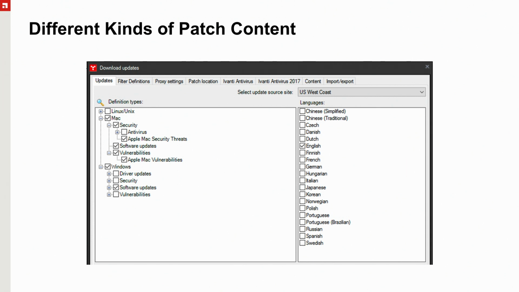We also categorize things by language. So you can select which languages you want to support in your patching. There is a set of international patches that will be pulled down and applied, well, made available to you no matter what language you select. And just as a side note, we also do have a Mac AV.